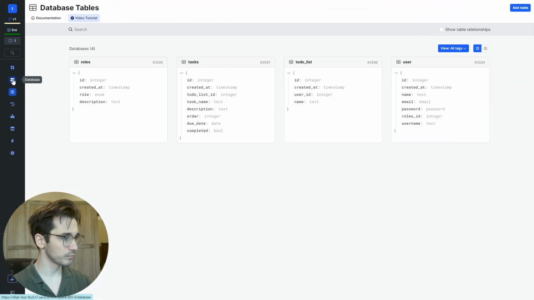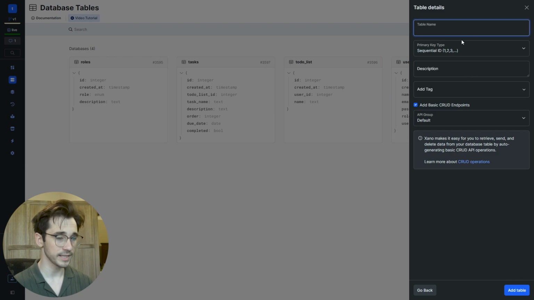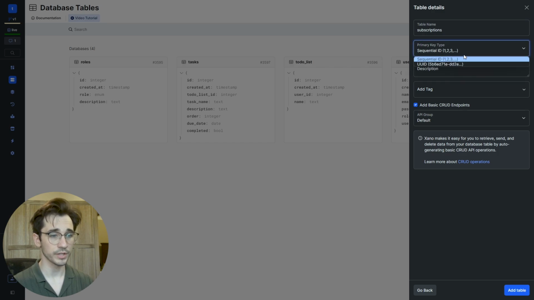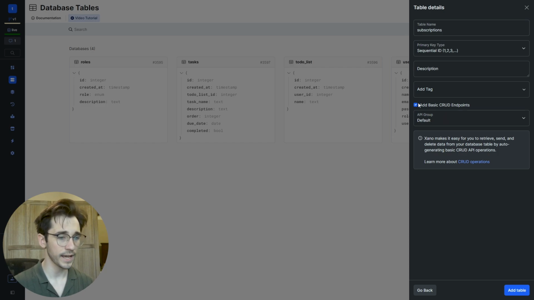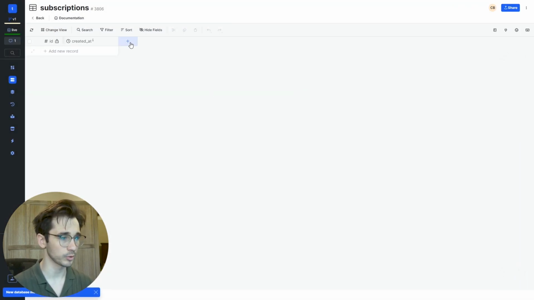To get started, we're going to head to our database. And what I want to do is create a new data table for holding who's subscribed to which task. So I'll add this table and I'll enter my data manually and I'll call this subscriptions. And we'll keep it just like this. You can, of course, always change your primary key type to be sequential or UUID, and so on. We will add the basic CRUD endpoints to the default group and we can go ahead and add our table.